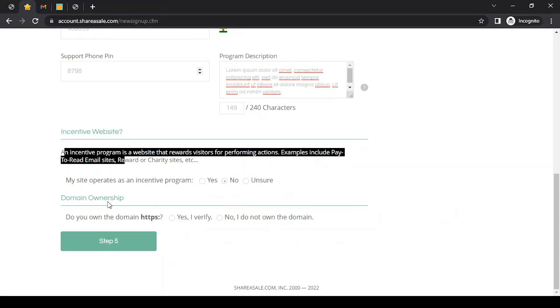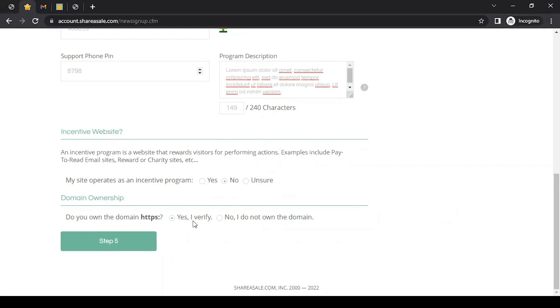Domain ownership. So the website that I had provided in the previous steps, does it belong to me? If yes, then I can click on yes. I verify, and I highly recommend that you only create an affiliate account for a website that you own. Because again, to get approval from them, they will be going through all the information that you will be filling in here. Okay, then you can click on step five.